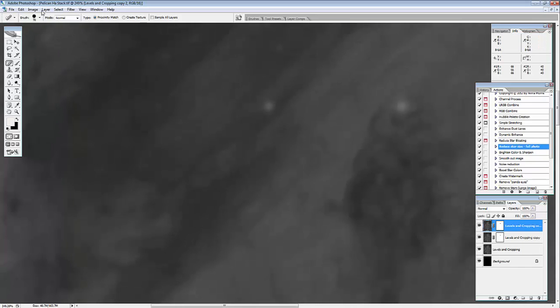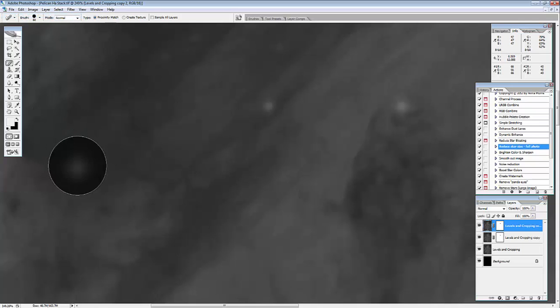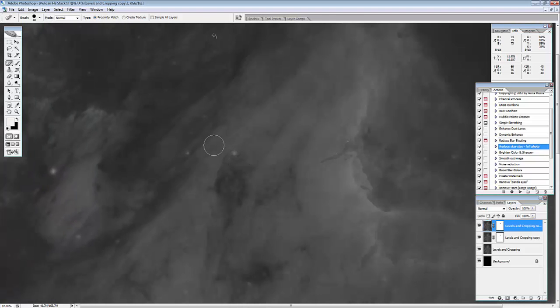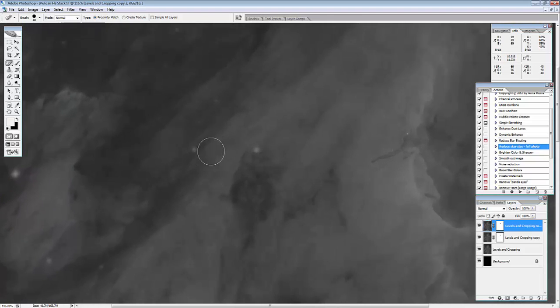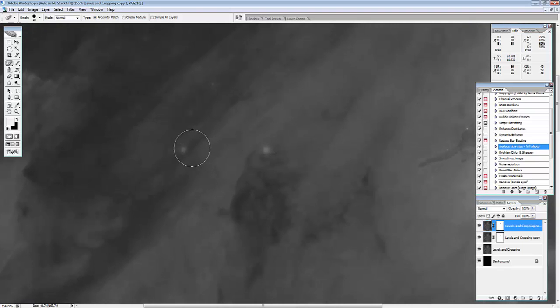And see, that was even not quite big enough. So I'm going to go one more size bigger. And there you can see it was kind of a nice clean heal. Didn't lose too much of the data in there. Didn't create any new data. Just got rid of the star.